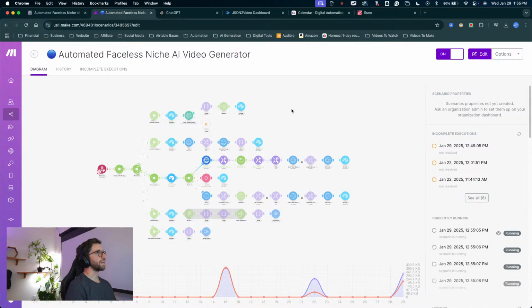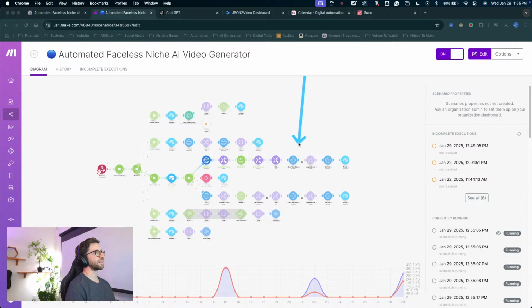Let's check back in Make. Looks like videos are being generated. This step will take the longest. It makes that call to Minimax, then runs this loop, keeps checking on the status of the video to see if the video has finished. If it is finished, it moves on, downloads the video, and throws it into Airtable. If it hasn't finished, it'll restart this little loop and repeat that until the video is finished.